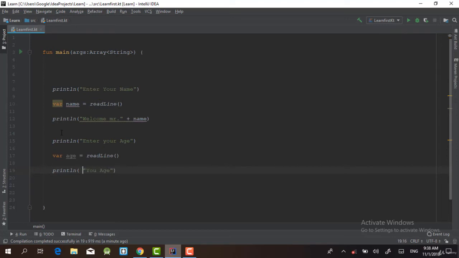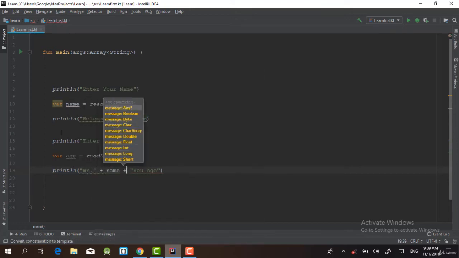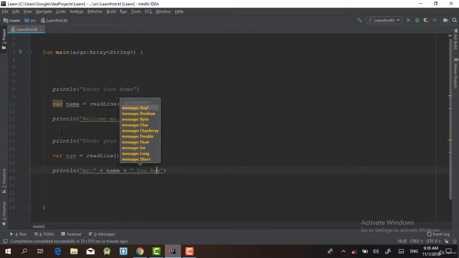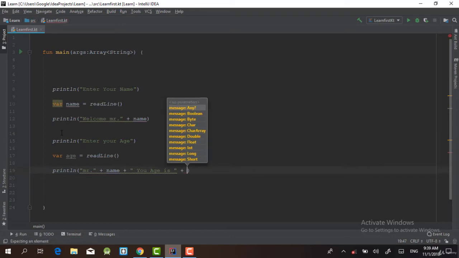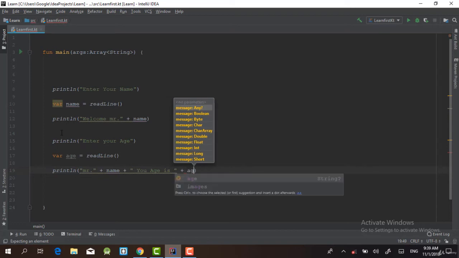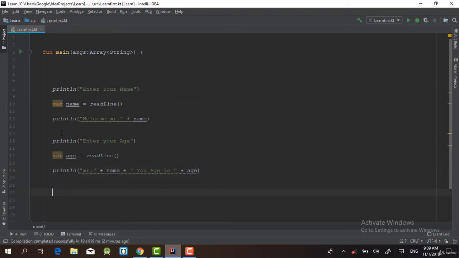I'm gonna say your age, or what I'm gonna do, I'm gonna make it further. So I'm gonna type Mr., then the name, then I'm gonna tell him that your age is, and add the plus sign to put it together, and your age is the variable age. Let's go ahead and run this application and let's see what we are gonna get.